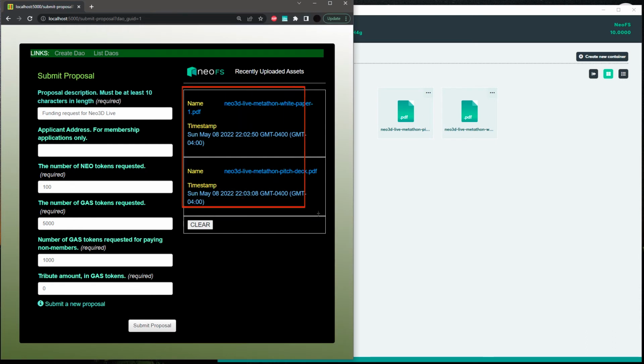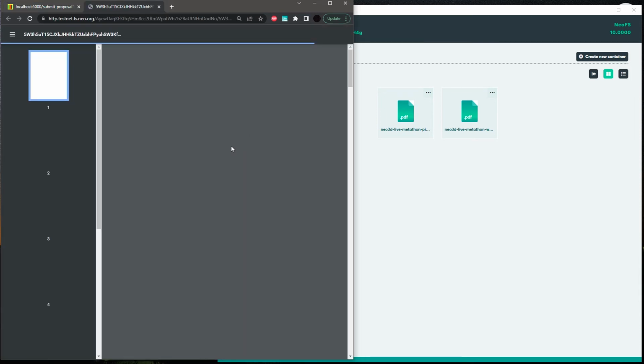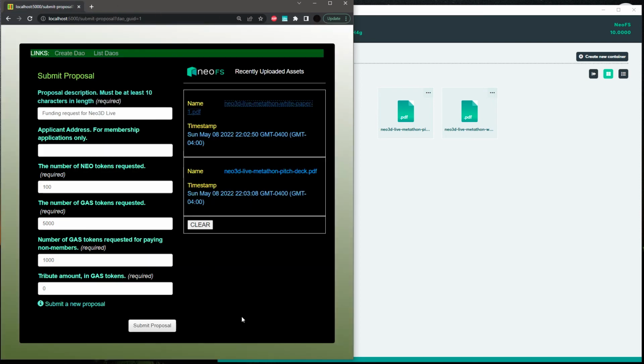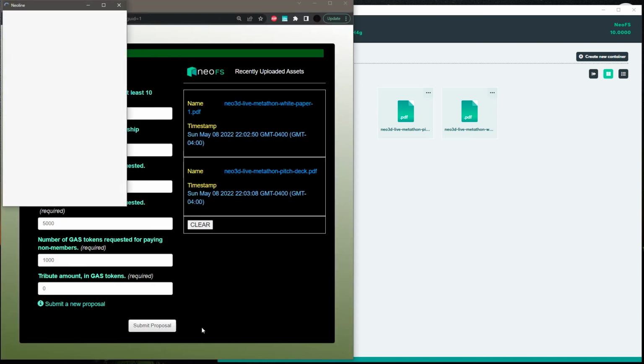Without any extra effort on our part, the files we uploaded to NeoFS have been attached to our proposal automatically. I'll click on the white paper name now. This opens a new browser tab with the contents of the file coming straight from NeoFS. Back to the Submit Proposal page. Let's submit the proposal now by clicking the Submit Proposal button.